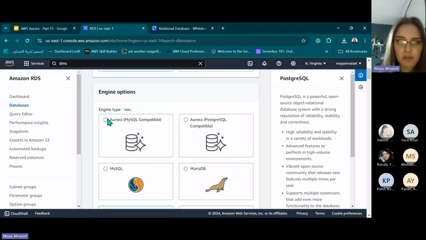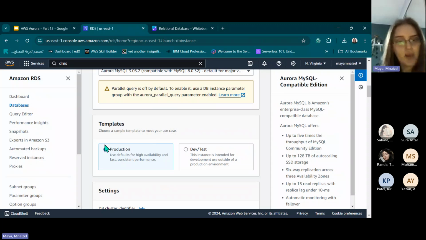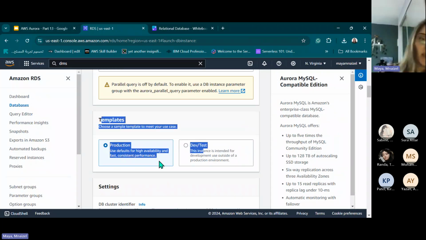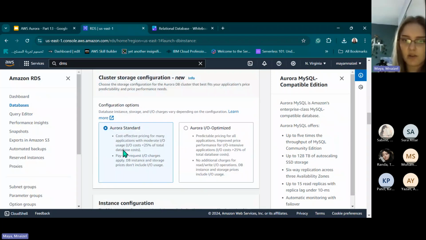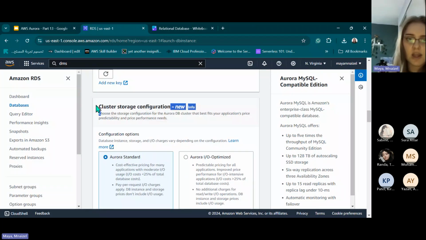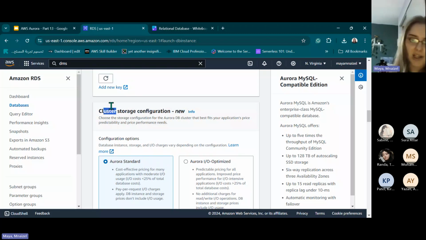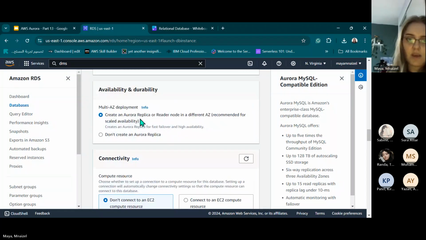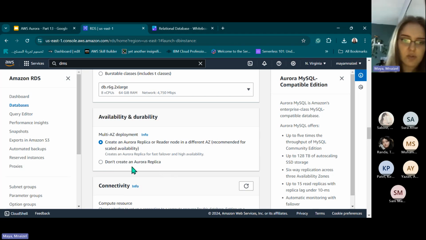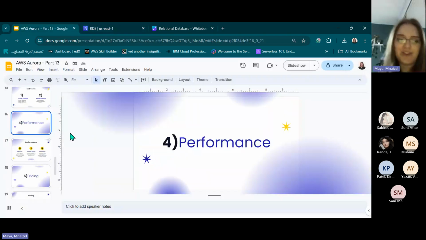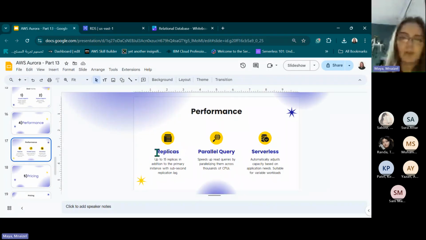Okay, I'm choosing my Aurora MySQL database. And we can see here, we can choose a few templates on settings. So you can see here managed and all this kind of stuff. So this is what I want you to see, that you have something called a cluster. So here you can see create an Aurora replica or reader nodes in different AZs, recommended for scaled availability. And here you can choose to not replicate. Of course, it's going to cost you to replicate, so you're going to pay more money for replication, but you're going to have better performance.